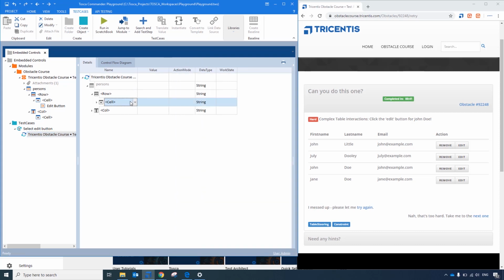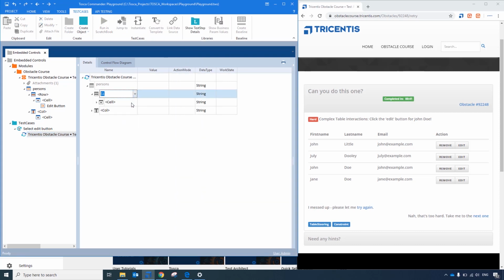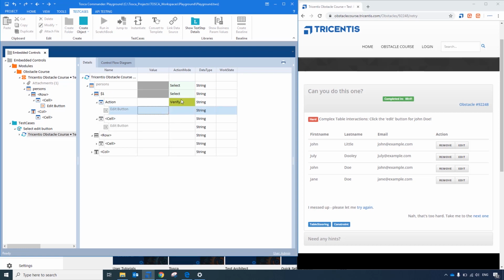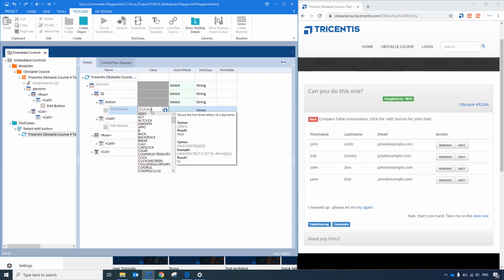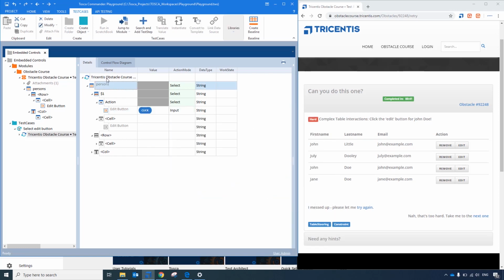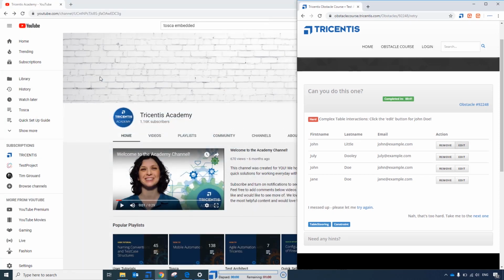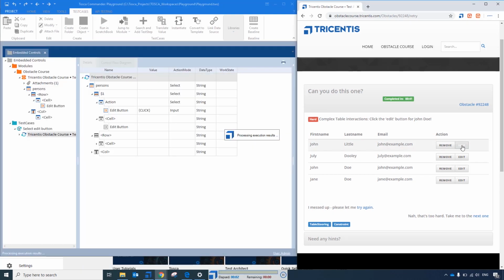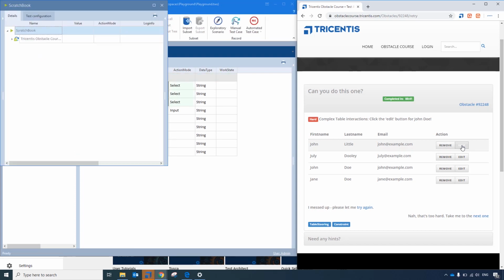And in the exact same way as I did before, I can go ahead and uniquely identify the first row and click on the edit button. And of course, my test case passes.